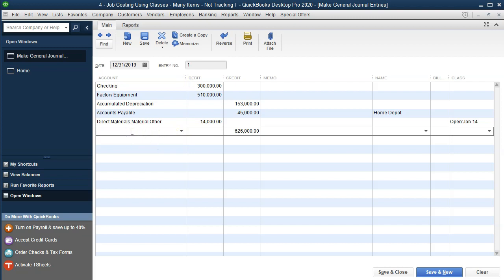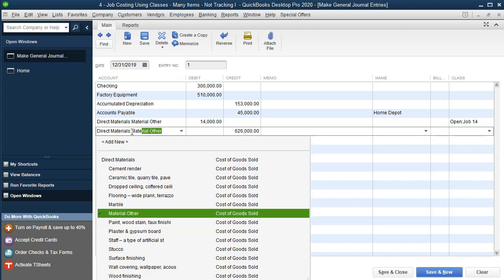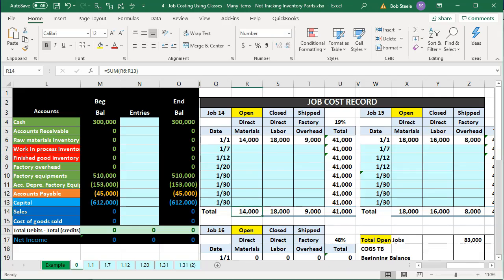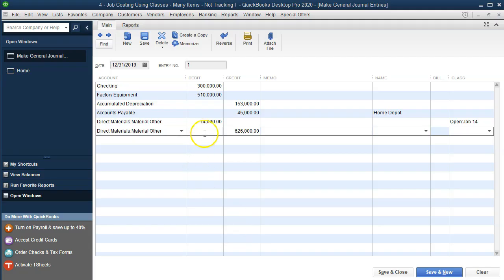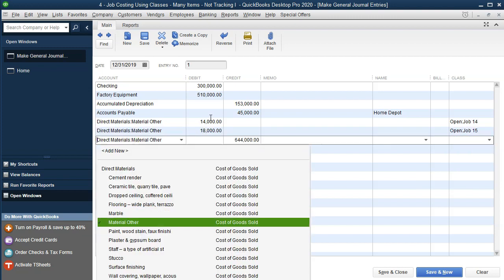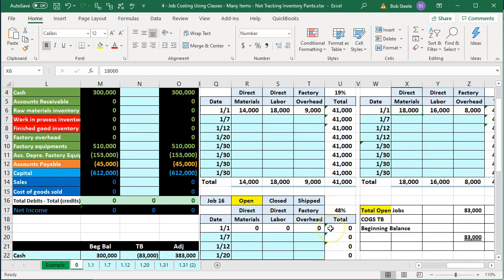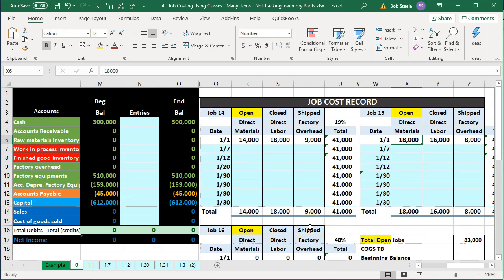Okay, and then we're going to say direct materials, well, I just called it materials. Materials other, once again, same account. And that's going to be a debit, and we're going to put that to this one for job number 15, 18,000. So I'm going to say 18,000, and that's going to be job 15. And then I'm going to say materials other, same thing. And this one's going to be going to, actually we don't have anything for job 16, that's right.